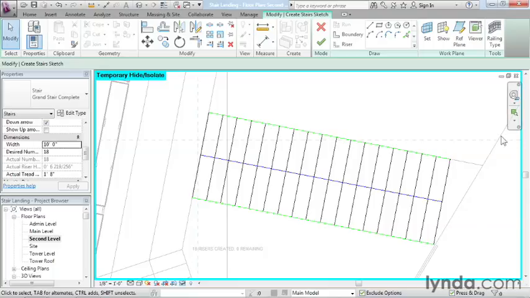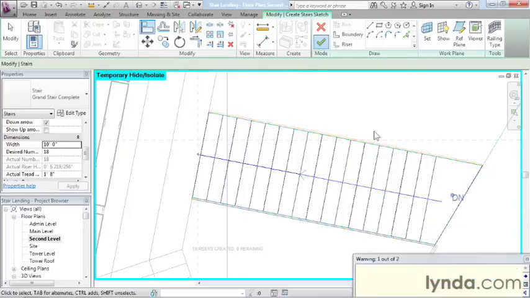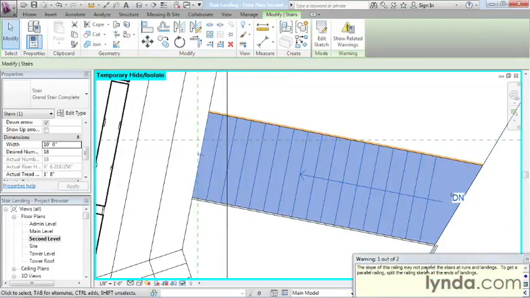Right here at the end, this line is the edge of the floor slab up above. And here's where my stair is ending. So I'm going to go to my Align tool, click on this line right here, and then click this, and it will take that last tread line and angle it to match that direction. When I finish the stair, it's going to complain a little bit. It's saying the slope of the railing may not be parallel, etc., etc.